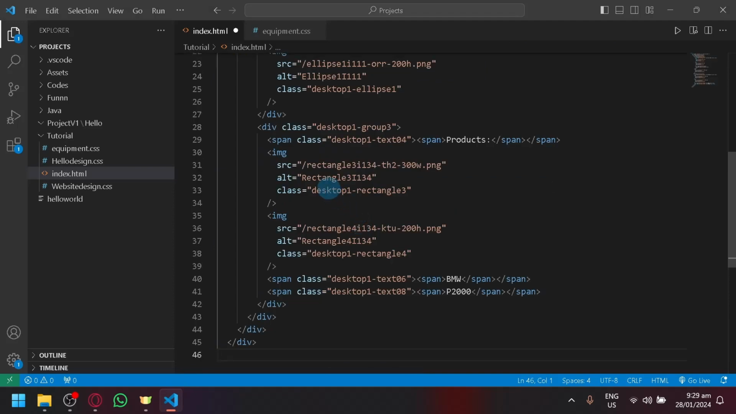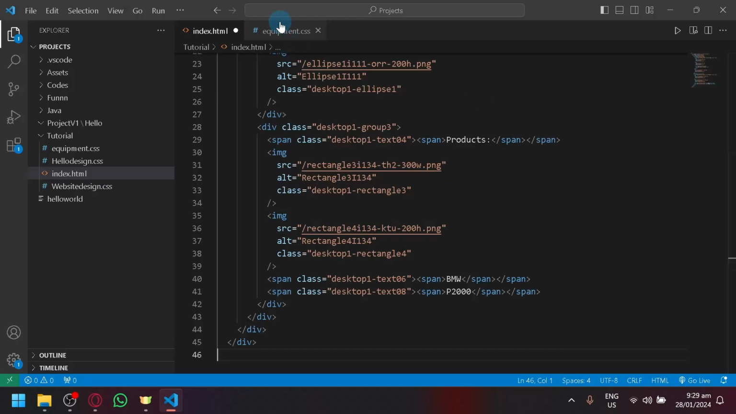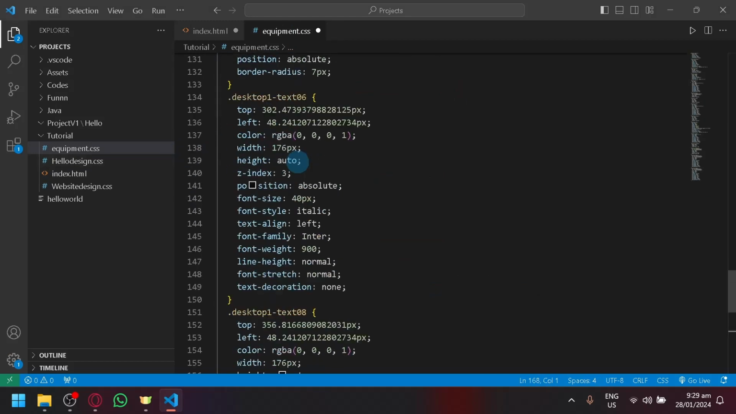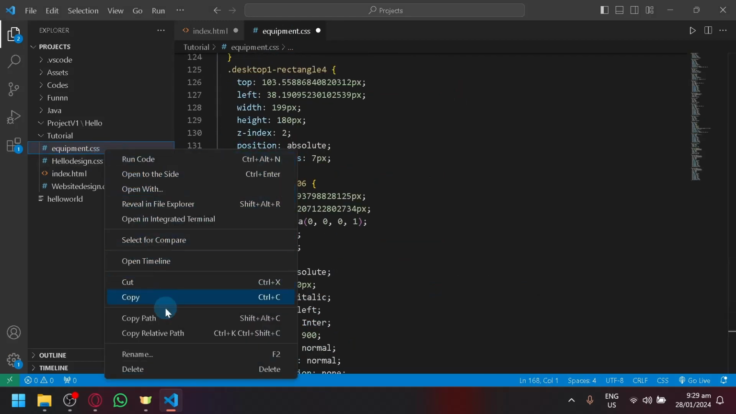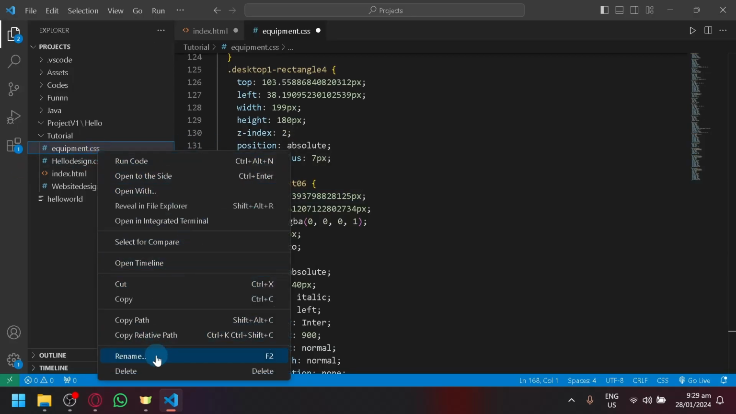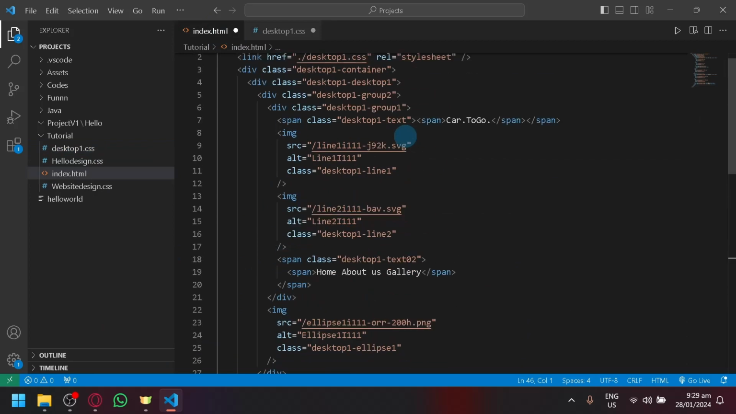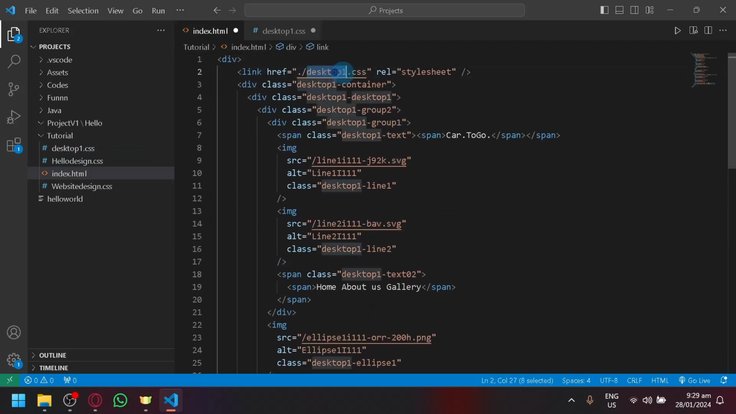Copy, paste it over here, and CSS over here, copy. Go over here. We're going to rename this to a different name. What's the name? Desktop1.css. There we go. And then we're going to go over here. We're going to make sure that CSS is properly indicated.